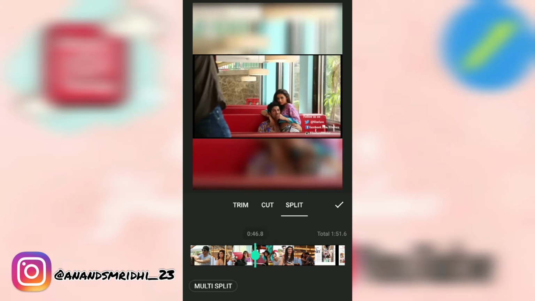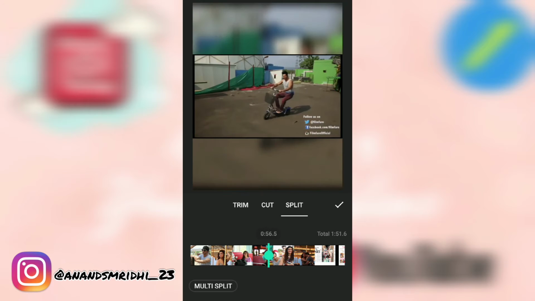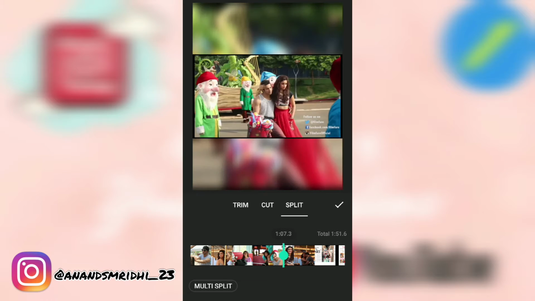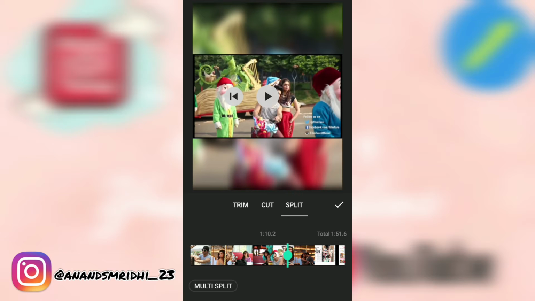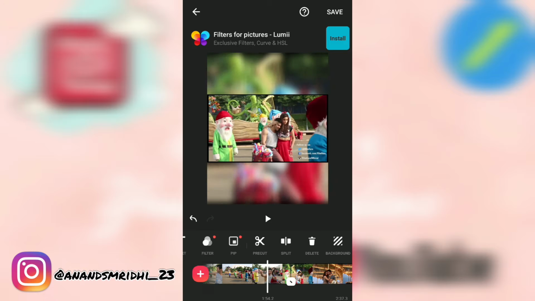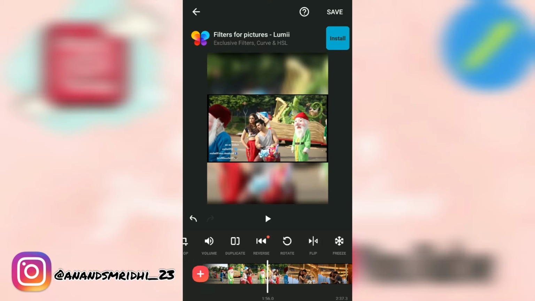Splitting means making two videos out of a single clip. So all you need to do is just select the part where you want to split it and click on the tick.